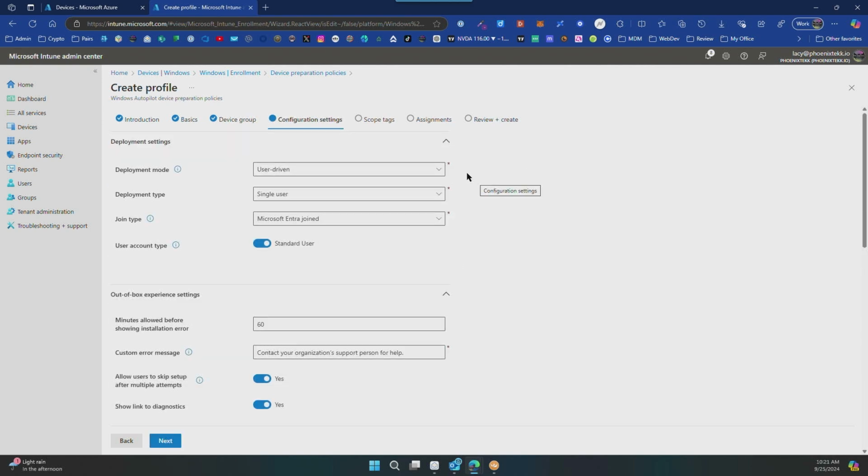Now for your configuration, with device preparation, you only have the option of the deployment mode of user driven, as you can see. And deployment type will be single user. And you only have the option of join type of Microsoft Entra Join. This will not join to a local domain. You also have an option to set the user as a standard user or an administrator. And I'm going to go ahead and use standard users for this demonstration.